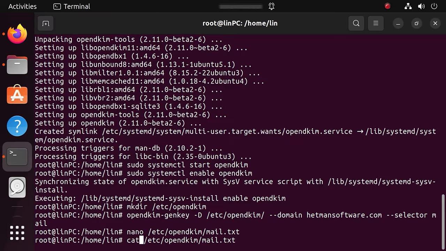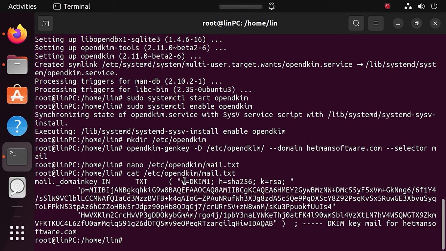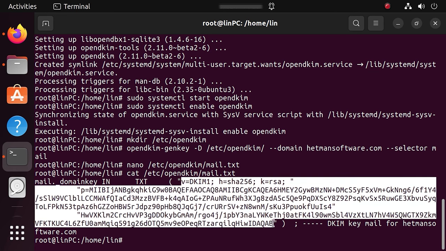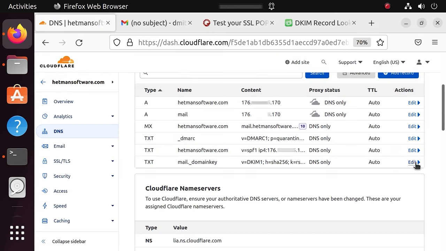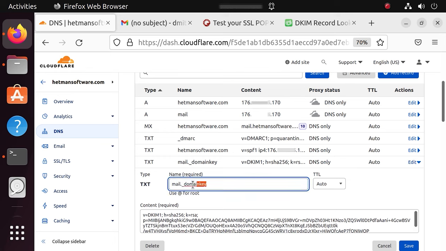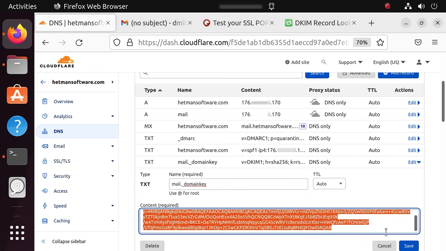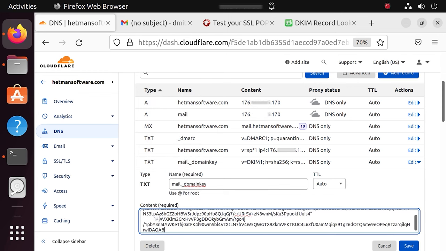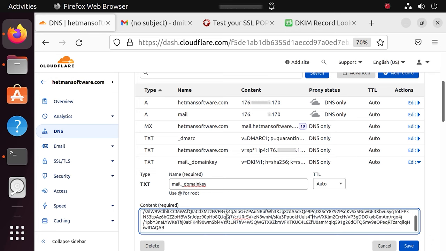Now let's configure DNS. View the contents of the txt file. Copy the contents. Switch to DNS control panel. And create a TXT record. Assign a name to it and paste the txt file contents. Where mail is the selector name, and here is the public key.